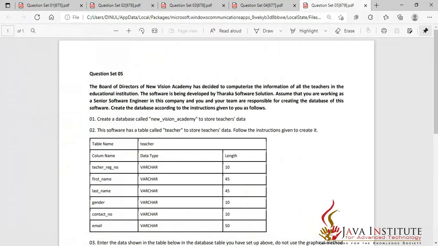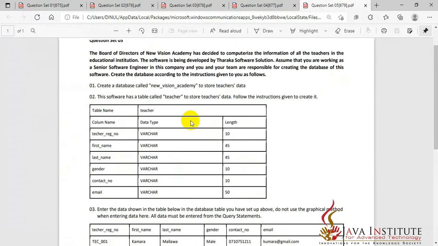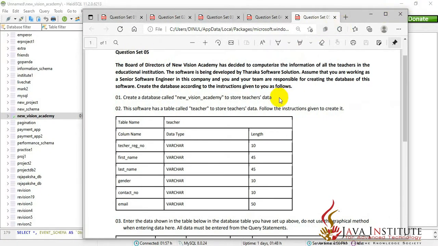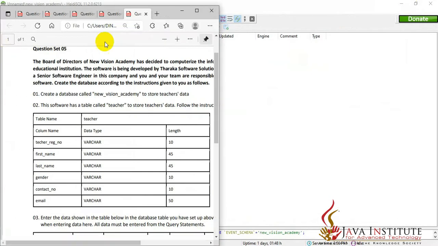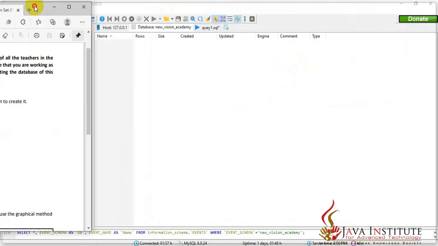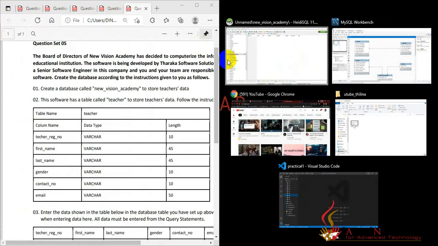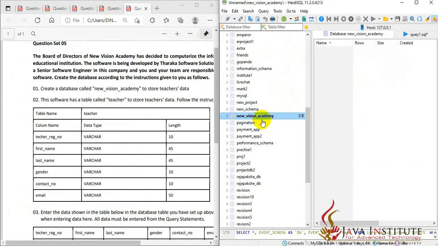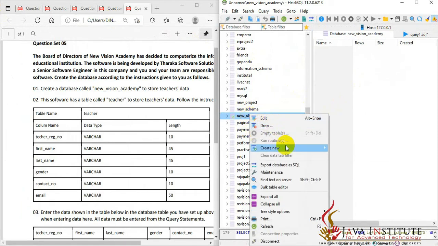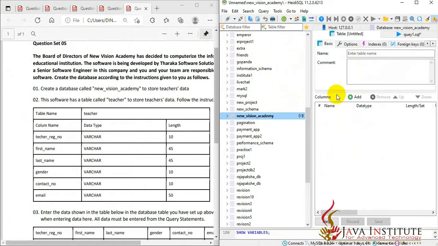It says to create the database called New Vision Academy, and the next part is that this software has a table called teacher, and we are asked to design that table. So I'll just split the screen like this, so it's easy for me to do the question. I'm just going to right click on this and select create a new table.